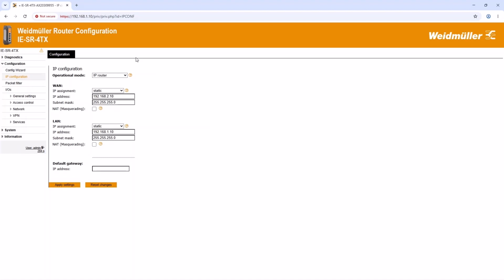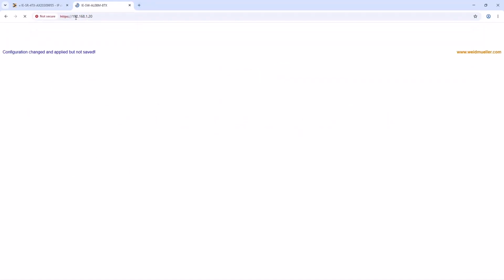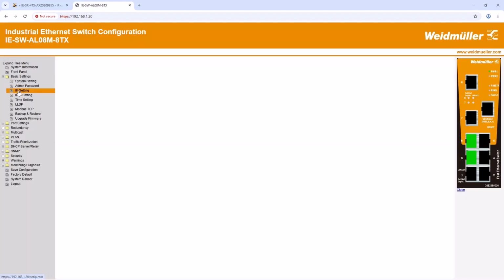Now connect your computer with the first switch. Then go to the web interface of this switch and log in. Now navigate to IP settings and set the IP to 192.168.2.20. And set the gateway to the IP address of the router.